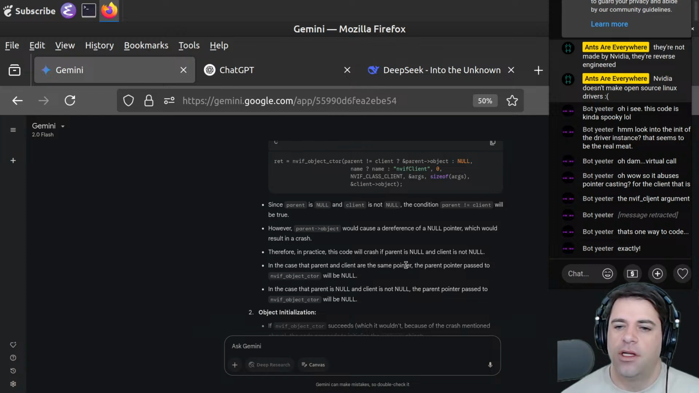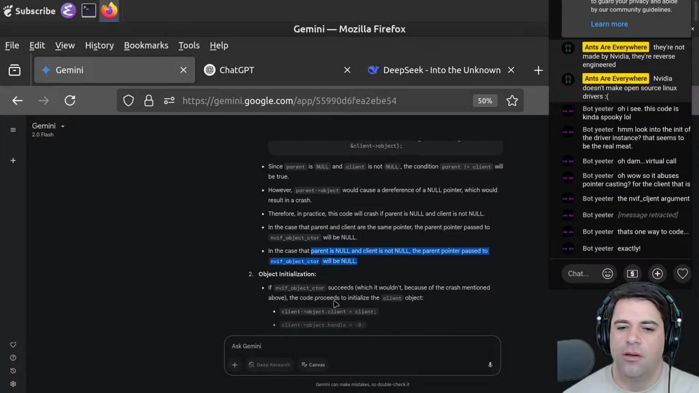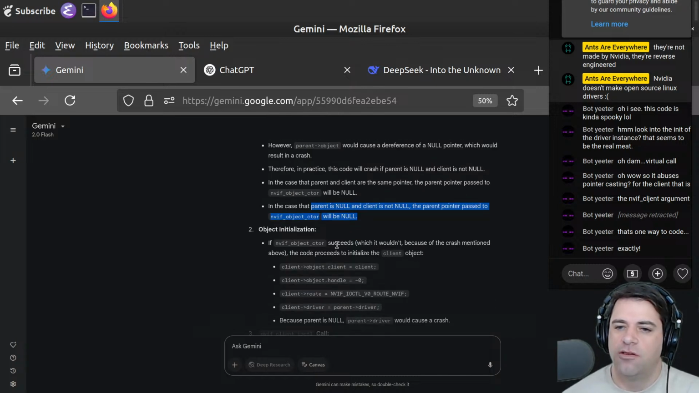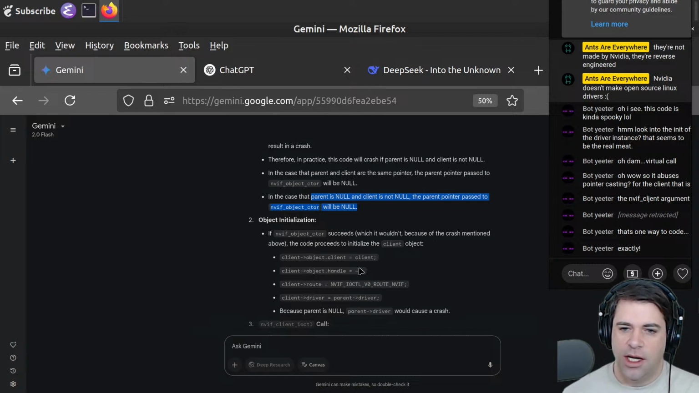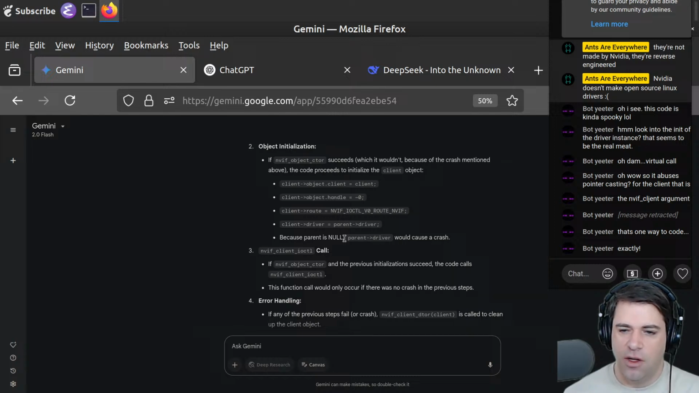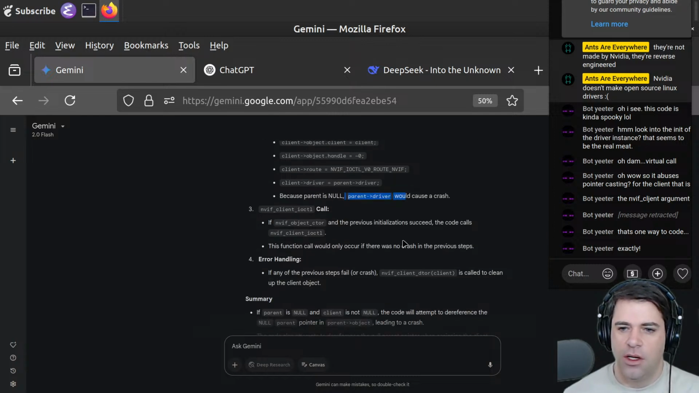So in this case, the parent and the client, okay, it results in a crash if the parent is null and the client is not null. In that case, the parent and the client are the same pointer. In the case that they are the same pointer, the parent pointer passed to NVIF object CTOR will be null. In that case, the parent is null and the client is not null. If the constructor succeeds, which it wouldn't because of the crash mentioned above, the code proceeds to initialize the client object. Because parent is null, parent driver would cause a crash. Okay. If any of the previous steps fail or crash, the constructor is called to clean up the client object.